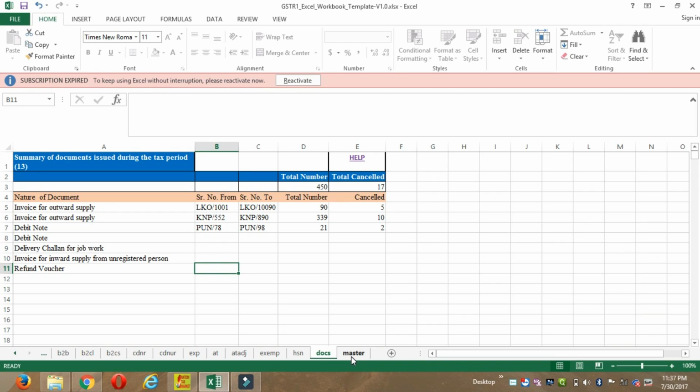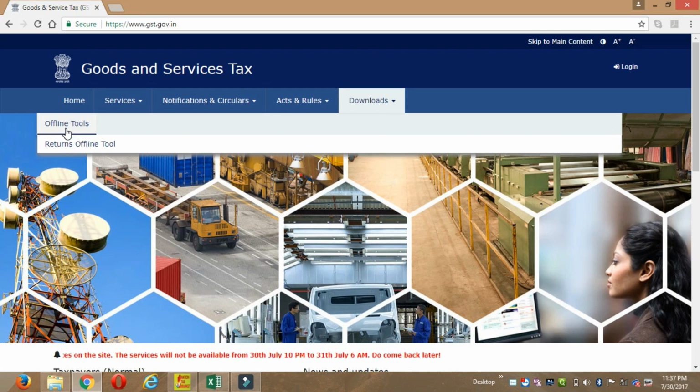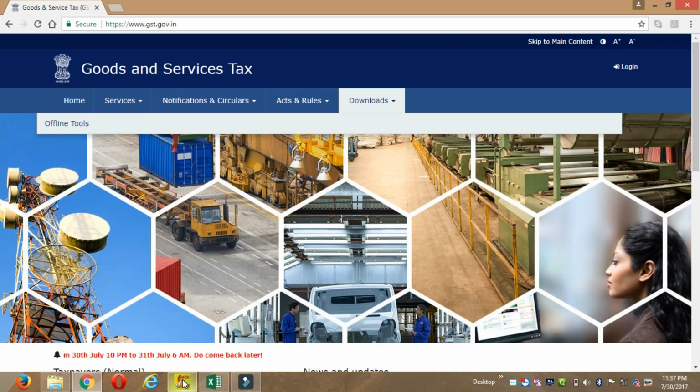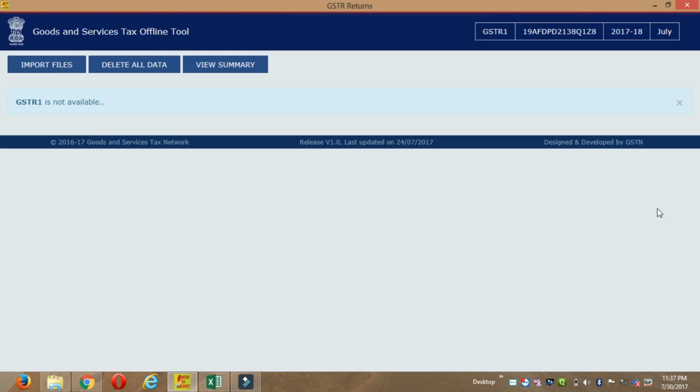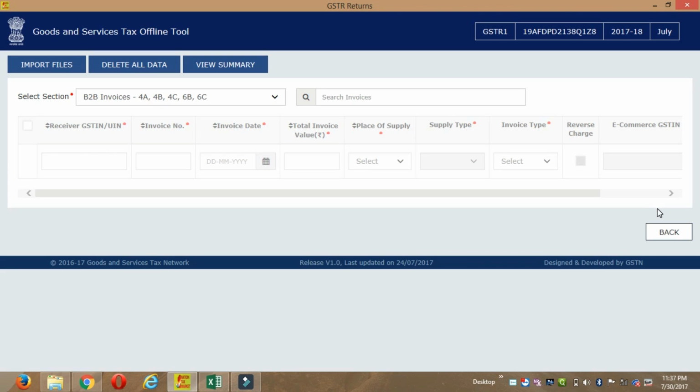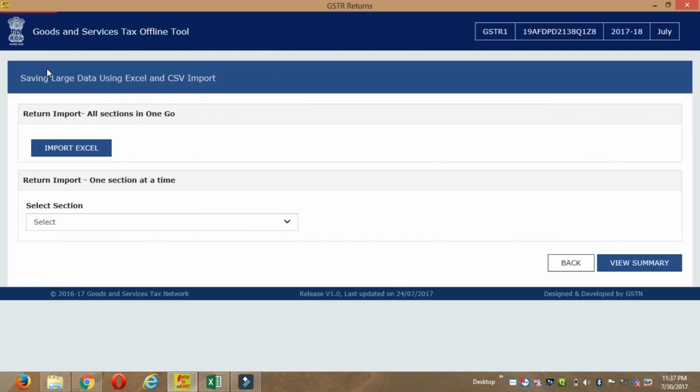Finally, friends, once you complete this entire data, we need to save it, and we need to go to the GST website, which is www.gst.gov.in. Here in the download section, you will get an offline tool. You need to download this returns offline tool, and once you download it and install it in the system, it will ask for all the data. Once you give all the data, you have the option to actually import all the files. So here we can go and import all the files, and from here import Excel.